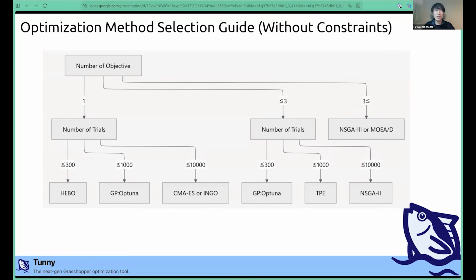For 2 or 3 objectives, use GP optional for up to 300 trials, TPE for up to 1,000 trials, and NSGA-II for up to 10,000 trials. For 3 or more objectives, use NSGA-III or MOEAD.